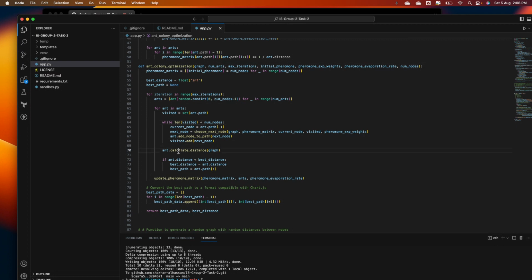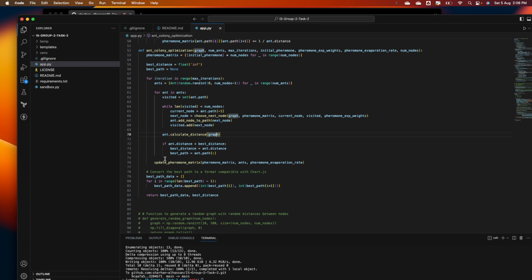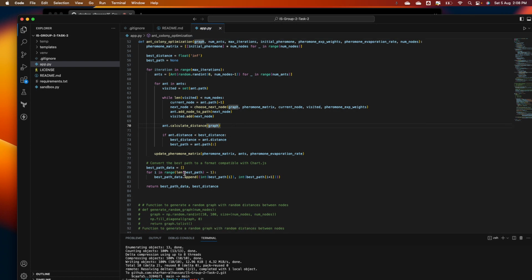Then let's calculate the distance using the graph. Also, if the distance traveled by the ant is less than the best distance, it means that the distance the ant just traveled is actually the optimal path. Then we set the best distance to be that particular distance traveled by the ant.